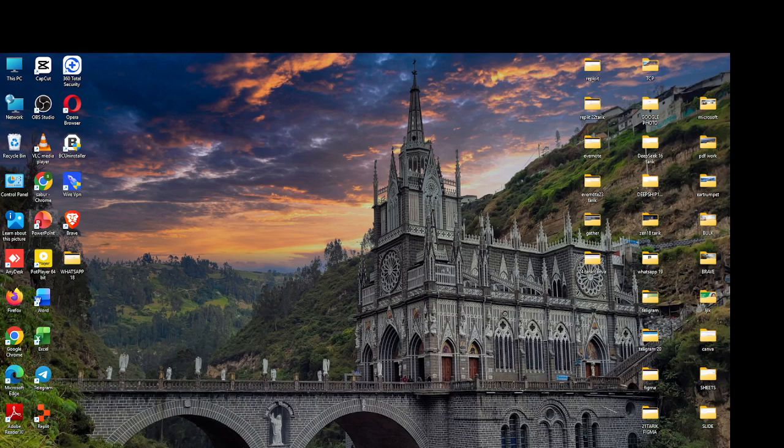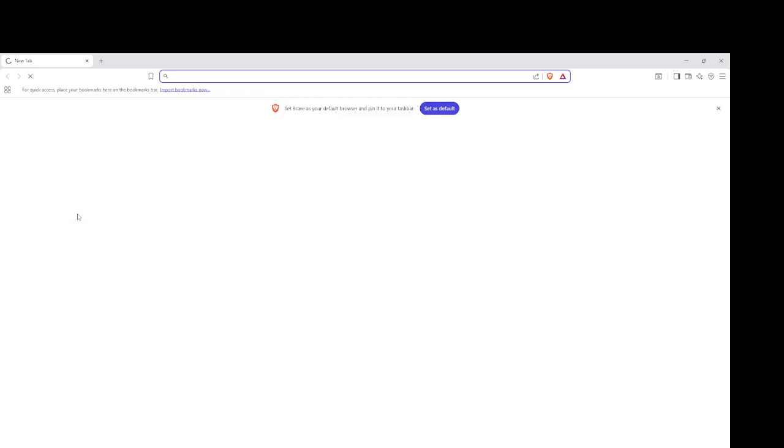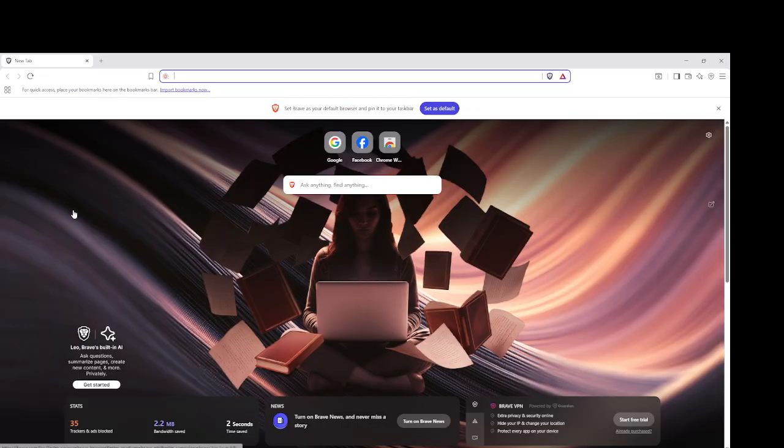In today's video, I'll show you how to clear cache in Brave browser. Clearing your browser cache can help fix loading problems, improve performance, and ensure you're viewing the latest version of websites.